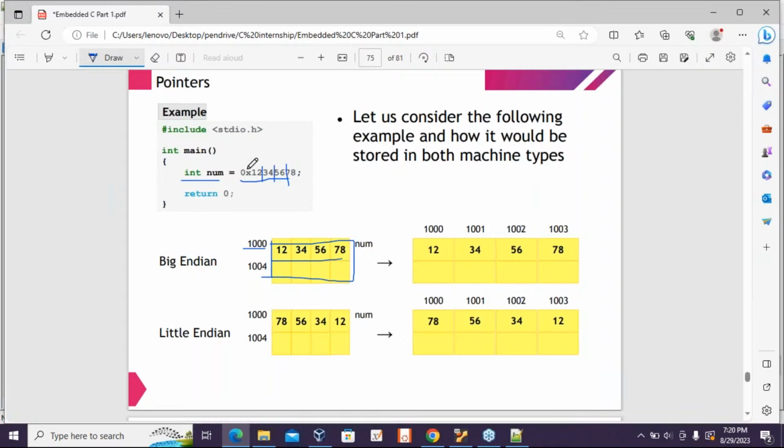Okay. So 78 is 1 byte, 56 is 1 byte, 34 is 1 byte, 12 is another byte. So what happens is, in case of a big endian system, most significant byte will be stored in the lowest address.